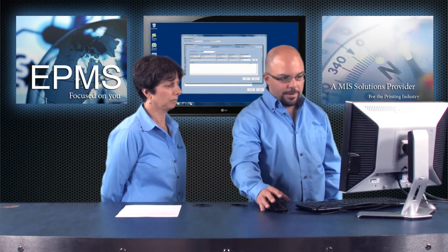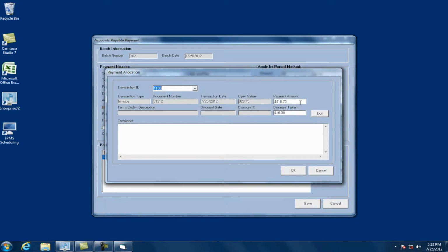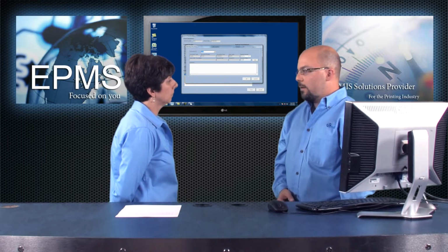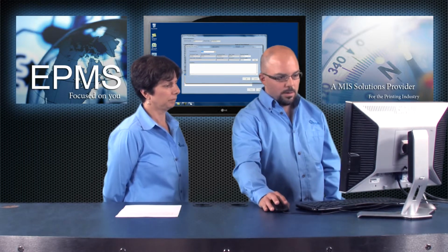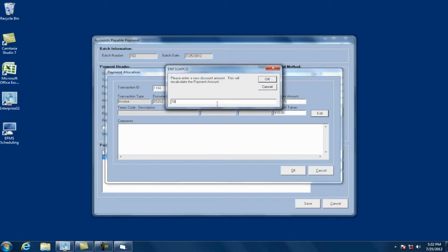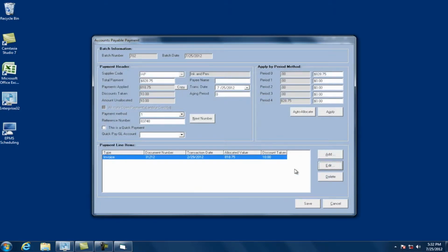And that will override, or I should say recalculate, the payment. So now the payment amount, the check amount, is actually going to be $818.75 as opposed to $828.75. The reason you hit the edit button here instead of just writing right into this field is because there's a formula in here to recalculate the entire line. So just push the edit button, key in your discount, hit OK. It will recalculate everything. Push OK.